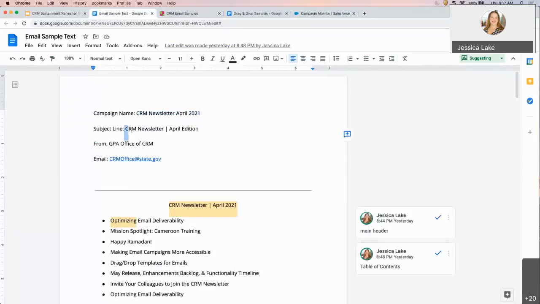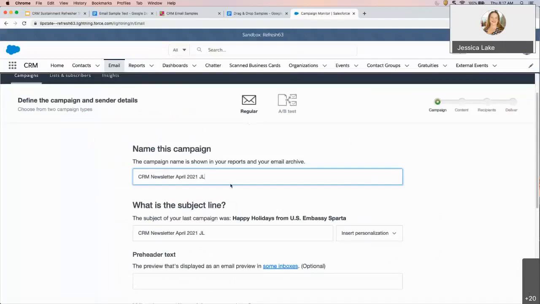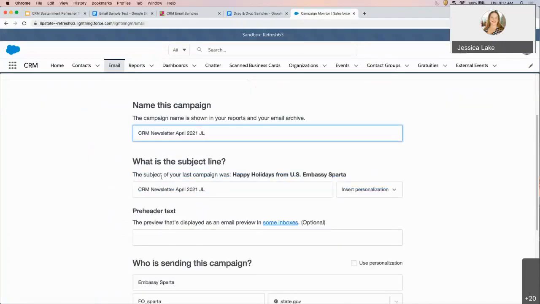Next, my subject line. Here we go. Oops, make sure I don't get the space in front. So when you're doing this, it automatically repopulates the subject line with the campaign name. You always want to update the subject line though. Don't keep it as that internal campaign name.